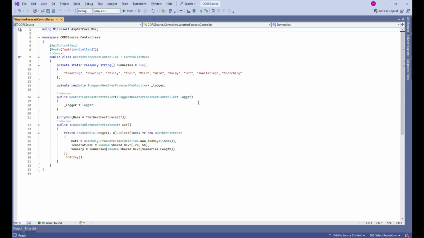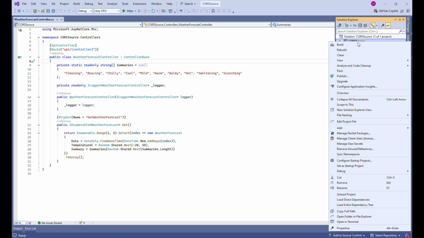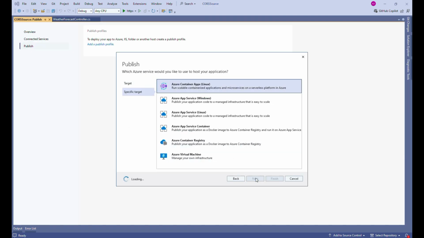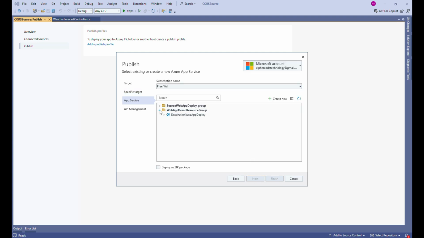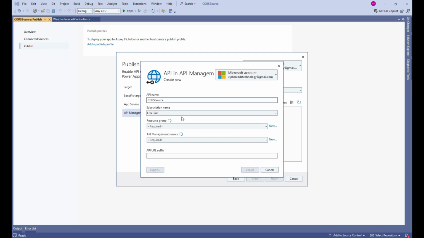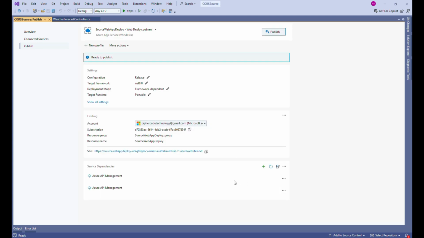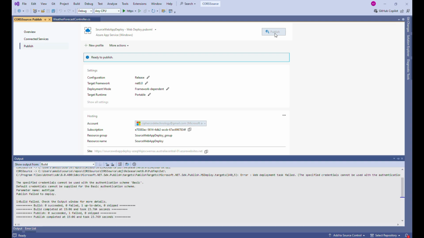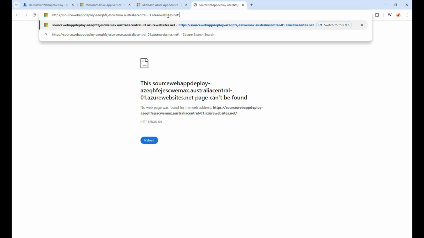Let me navigate to the previous web app and publish it. Click on next. Select Azure App Service Windows, click on next. We have two web apps in Azure. One is destination and another is source. Select the source web app, click on next. Create a new instance for API management and provide your details. Click on create. Click on finish and it creates our publish profile. Click on publish. The application is deployed.